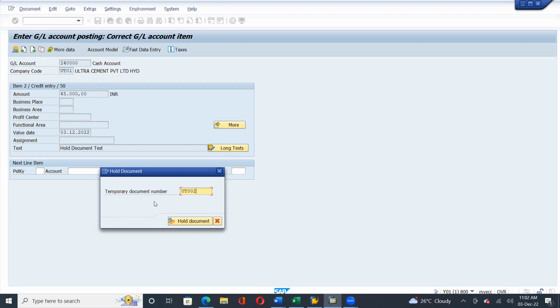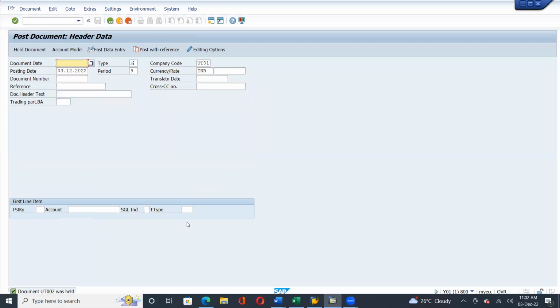But here I have already created for different company codes. So that's the reason we are not getting it. Sometimes, again, I'm telling you, for the first time you are creating, you will get the error message. Same thing, hold document must be converted. So how to rectify that? To resolve that error.